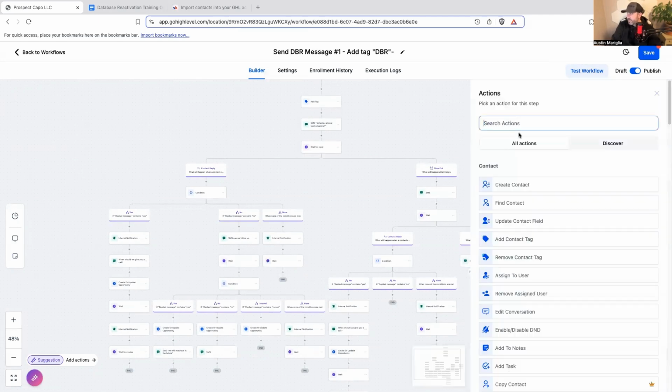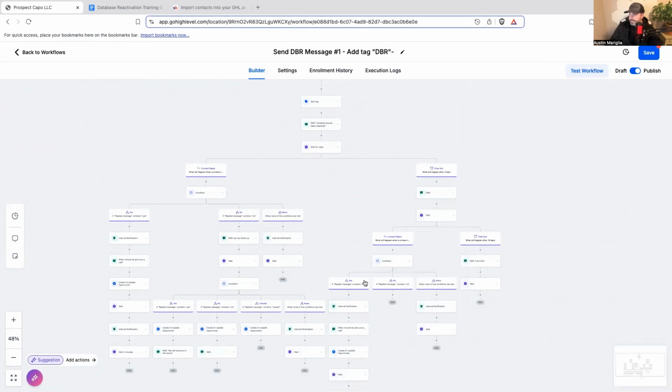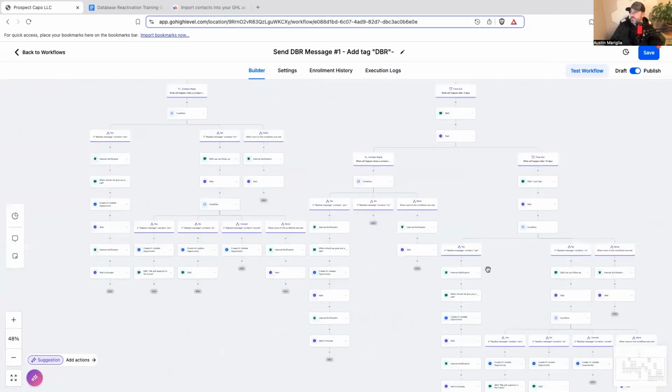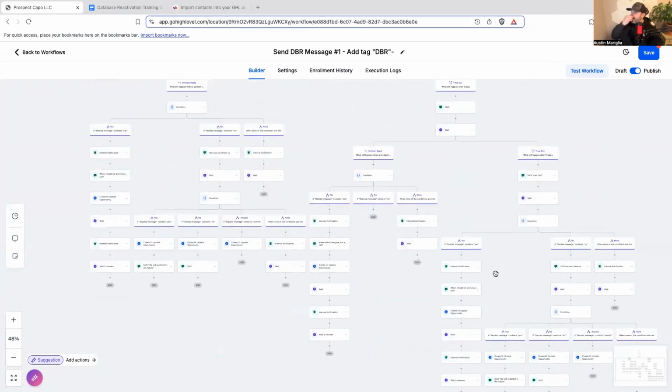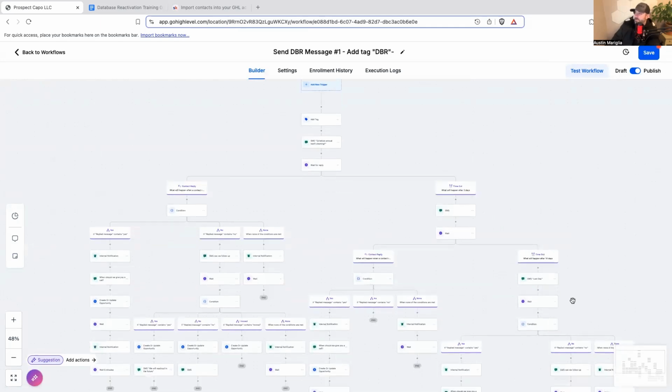And then again, we're going to hit a wait for reply, and then reply to last day. And I'm going to hit save action. And then I'm going to go over here and take this condition, copy all actions from here, and boom. I'm going to set it up there. So now I have a database reactivation campaign that sends out 3 messages over a 14-day period.